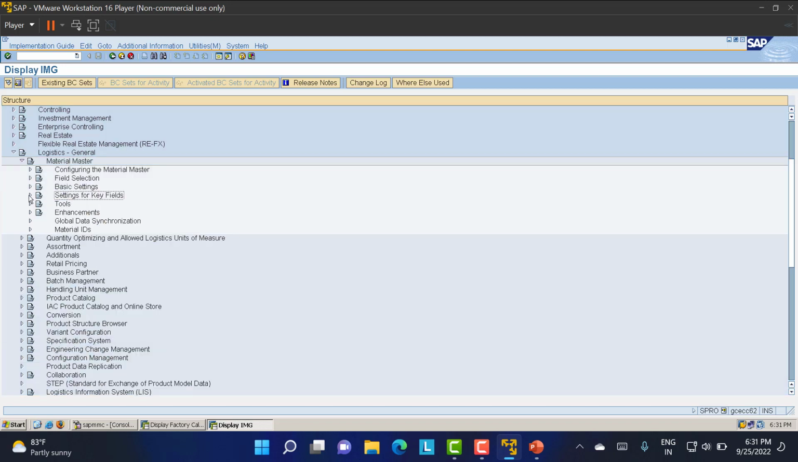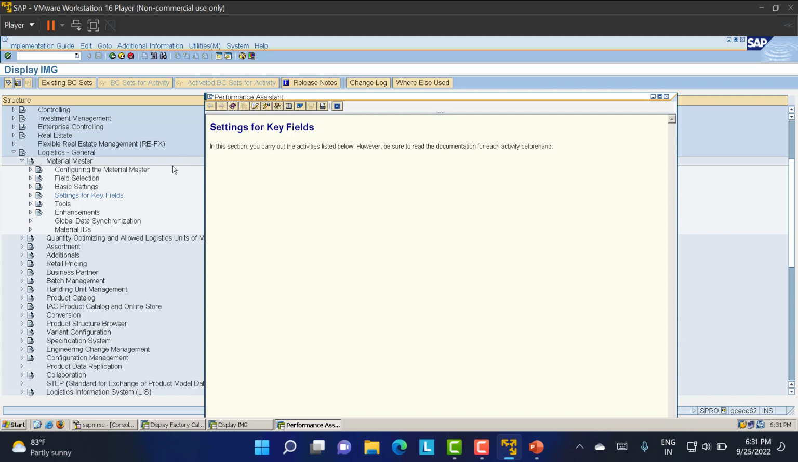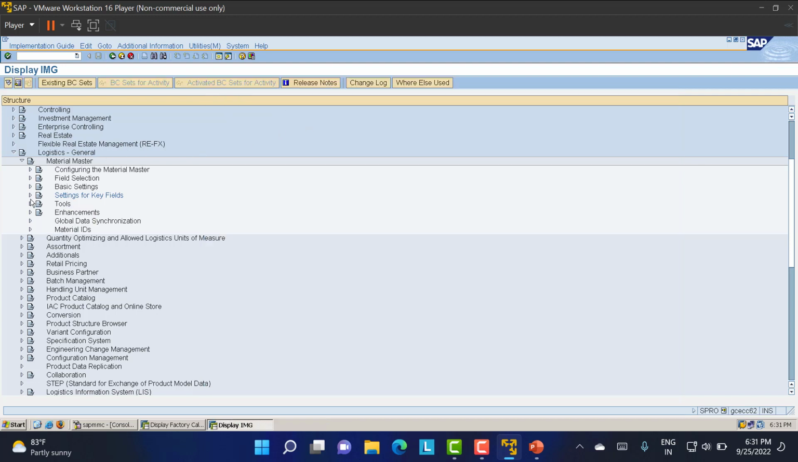key fields. One more thing I have to tell is, here documentation is one thing. This is linked with the SAP Library. If you just click over here, it will give a little idea about what this setting for key fields means, what it will be saying. In this section you carry out the activities listed below. However, be sure to read the documentation for each activity beforehand. So it is giving certain data to us, some idea. So I'll just click on settings for key fields.